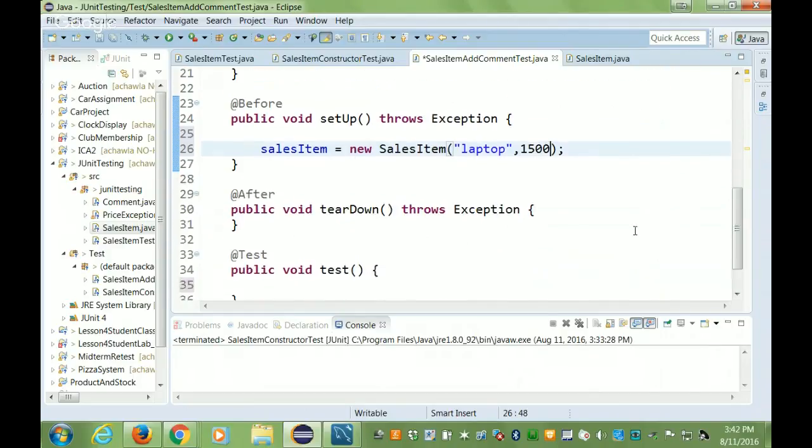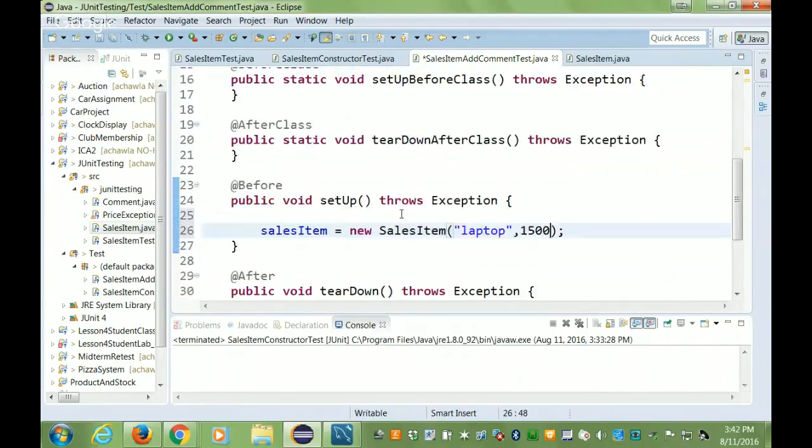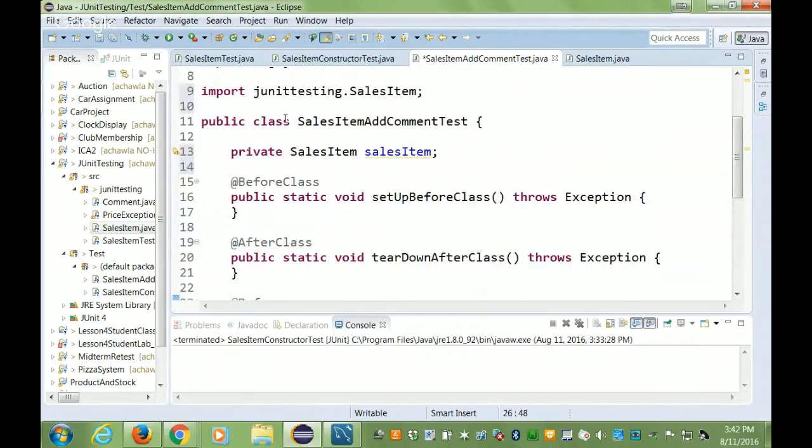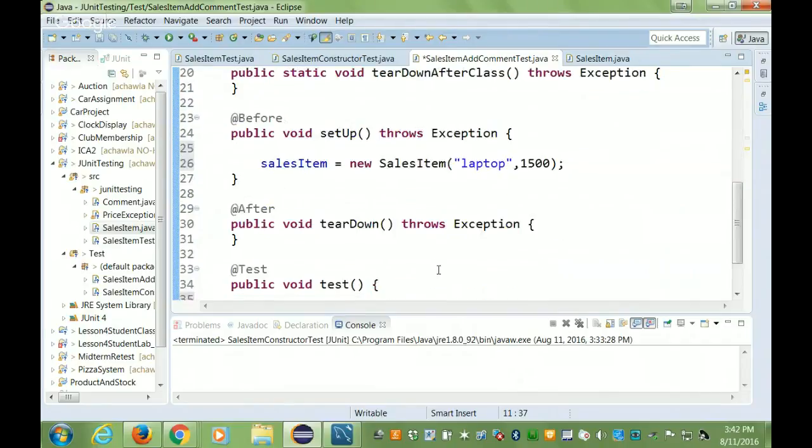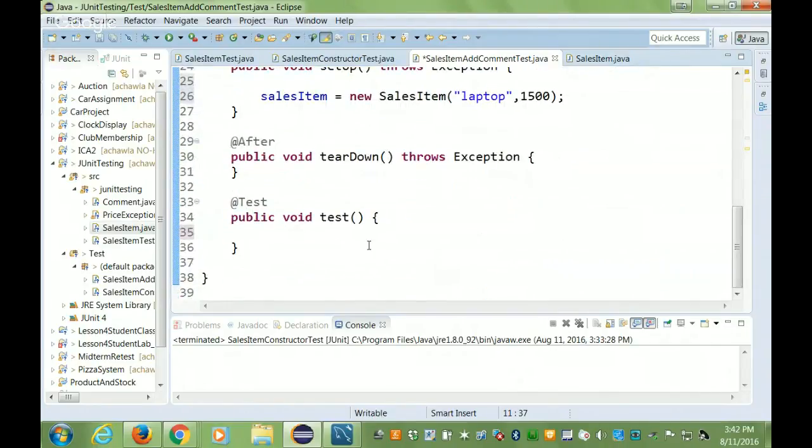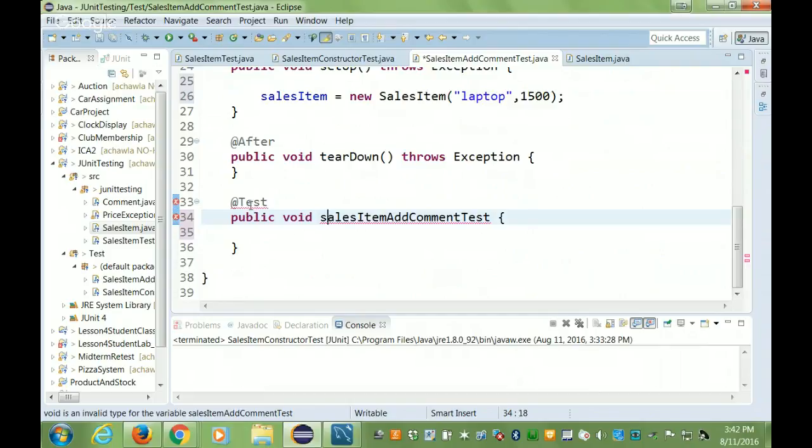Okay, now once it has been created, in your test, let's call it the same name. What did we call it? Sales item add comment test. And you can create more than one test here for the same unit. What doesn't it like now? Annotation test is disallowed here. Why is that? I don't know. Let's complete it. Okay, so what were we doing? Add comment.